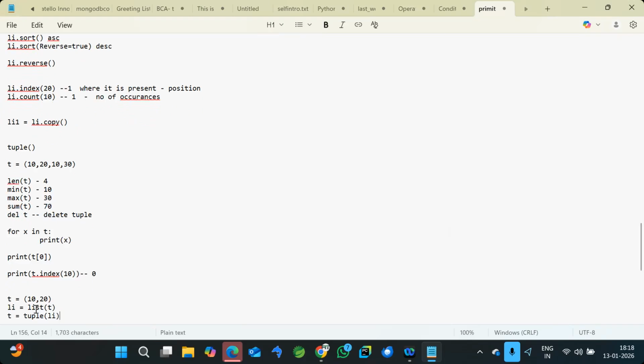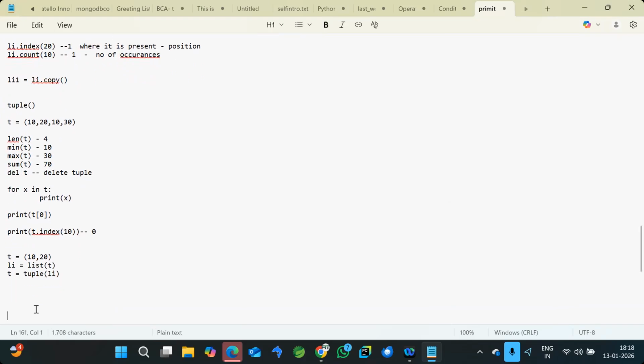Technically, if you want to perform any operations on a collection, it is recommended to use the list. But if you want to transfer the data from one place to another, it is generally recommended to use the tuple, because tuple data cannot be altered or tampered with in between the process. That is how the tuple and list are generally used in real-time applications. Okay, so any doubt as of now?